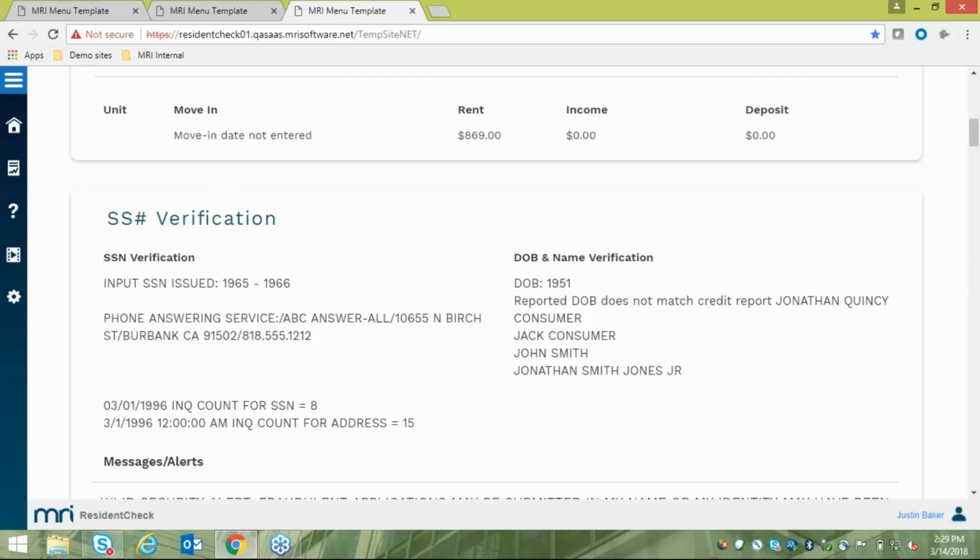This could include alerts they could have put on themselves, so they are contacted when this gets run, or an alert placed by the credit bureau, which could mean the file is frozen, there's fraudulent information, law enforcement has directed an alert. And if there is a consumer alert consistent with the FACT Act, the property can actually request that resident check verify that identity. So we will actually call them and clear the alert without anyone on the property having to do anything.